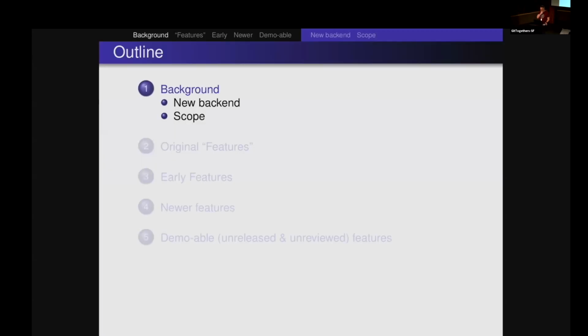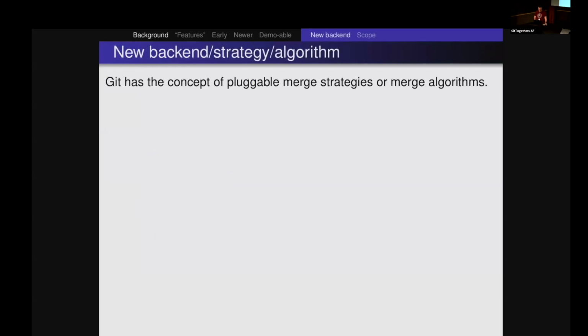So first of all, I'm going to start out and give a little bit of background. Some of you might be wondering, what is the merge backend? Git has a concept of pluggable merge strategies or algorithms. So when you're calling git merge, you can pass the -s flag and pick one of the various ones. There's a number that are built in. Users can also create some, though I don't think there have been too many of those.